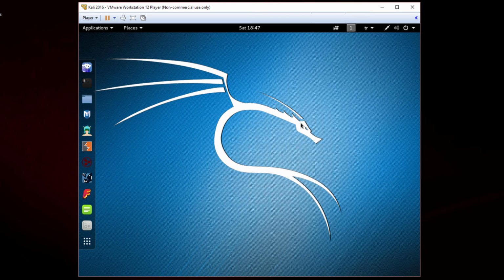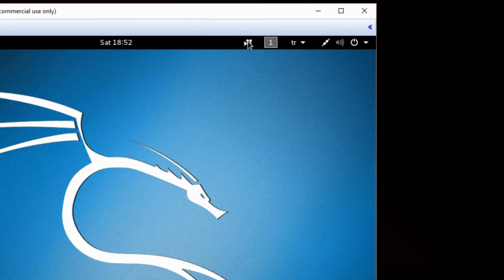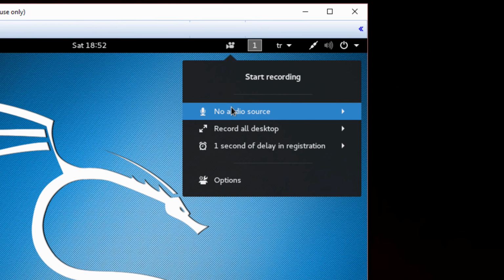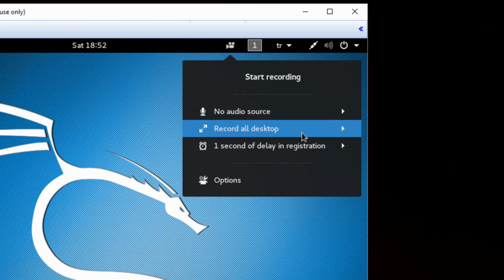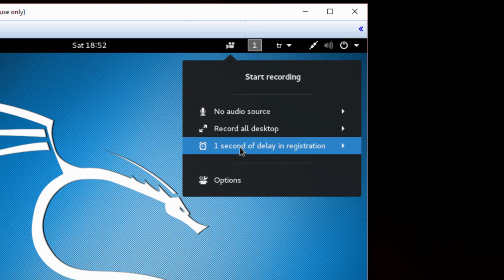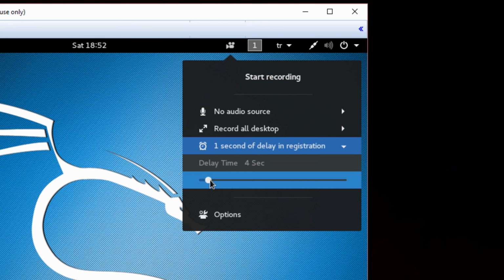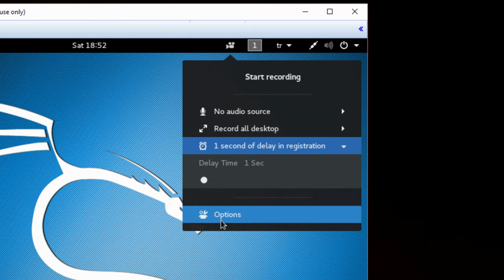Next, recording your sessions. This is very important in professional ethical hacking life. Oftentimes you will be asked about what you have done or how you have accomplished the tasks during a pen test. Kali has a solution for that. Click the camcorder icon and configure the settings here. No audio source, it says. Record all desktop, which is fine. 1 second of delay in registration. You can update this setting as well.